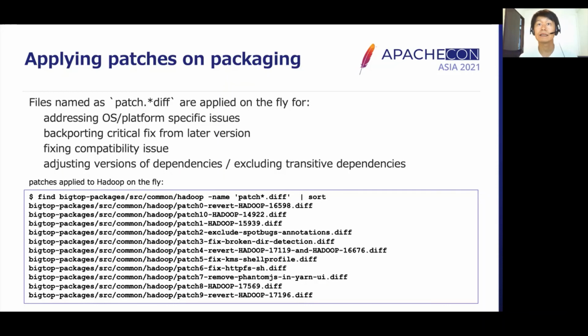Files named as patch.diff are applied on the fly on packaging. There are various reasons. Sometimes issues arise on specific OS distributions or platforms. Sometimes we need to backport or revert fixes to address compatibility issues. If we need to write a patch on our own, we contribute the fix to each project as far as possible.